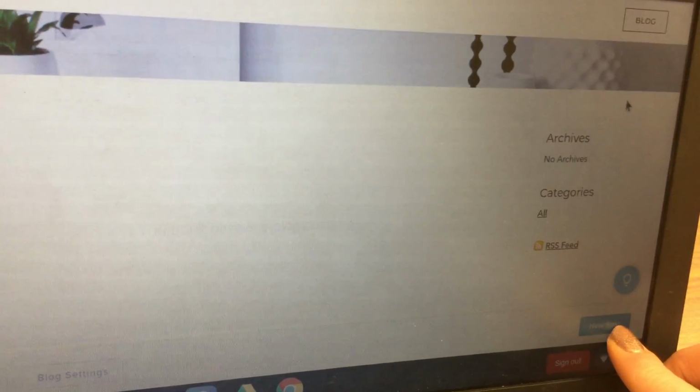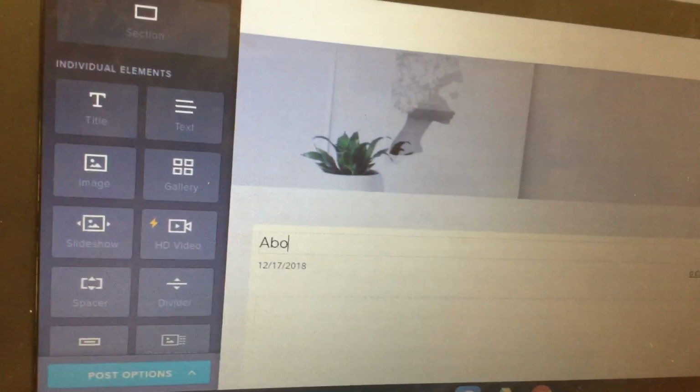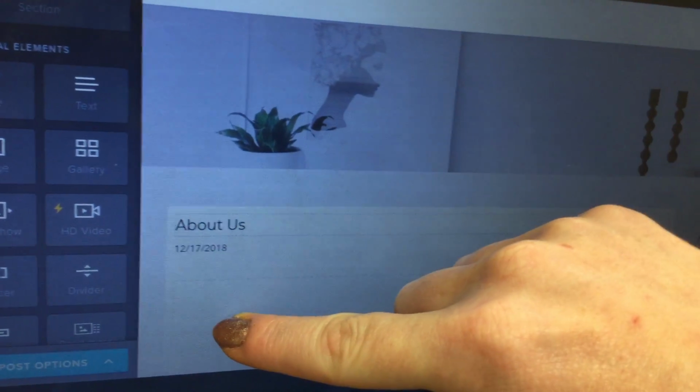So we're going to go ahead and click on new post in the bottom right corner, and then you're just going to scroll down to where it says post title, and you're going to type in about us. Then you're going to click and drag a text box to go into the dotted line area.